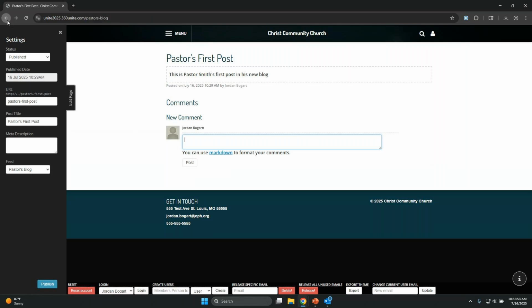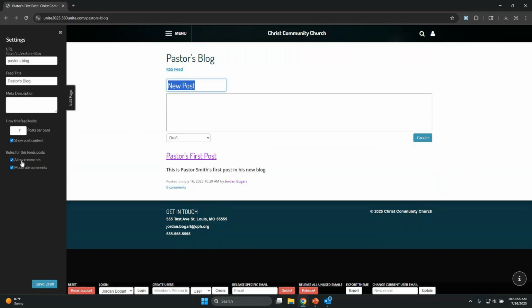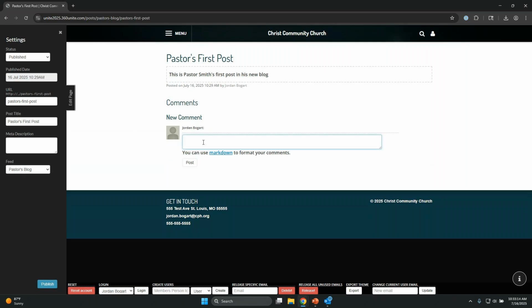Now, if I go back for just a moment, the two options here are allow comments and moderate comments. If you don't want comments to be on a post, you can just uncheck this allow comments option, and that'll make it so people can't comment on posts. But if you use the allow comments option, you may also want to use this moderate comments option, because what this does for us is when we make a post here, let's say somebody's kind of rude and they say, oh, this post stinks.